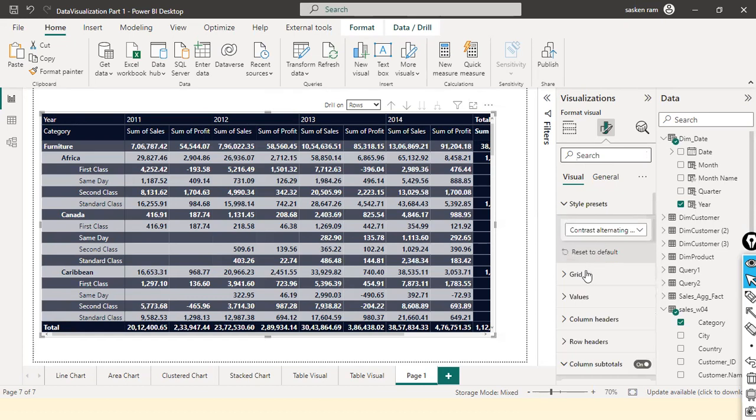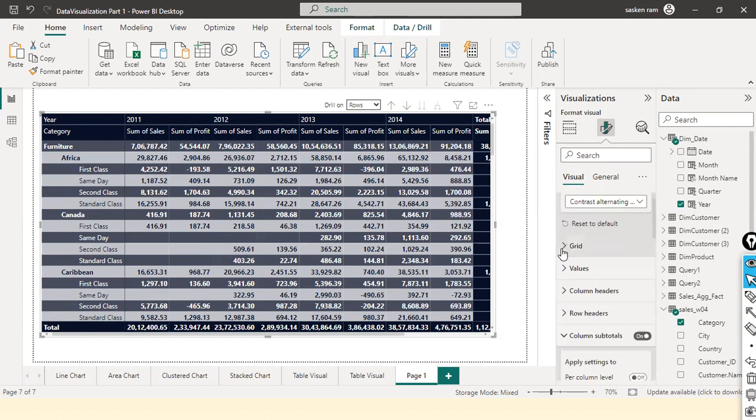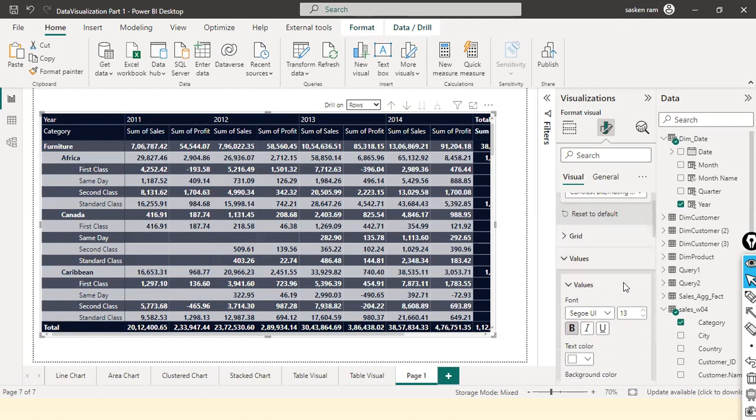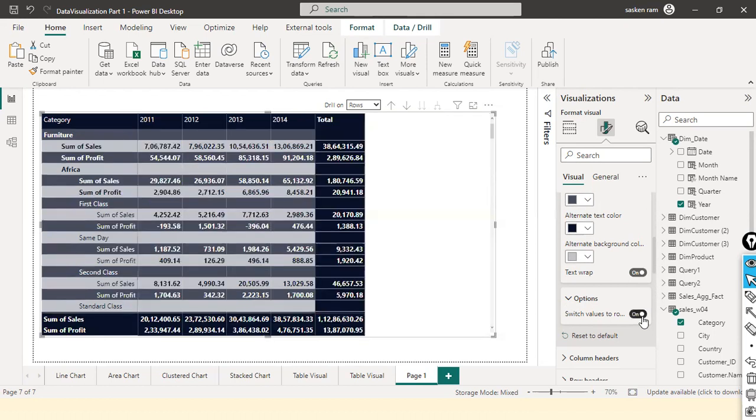Sum of sales and profit is there. So I just go here. Horizontal grid line is on. Okay, let it be there. Values, options, switch values to row. Yeah, this is what I was trying to show you. This is another beautiful feature. And when you toggle this to on, what happens? It became so compact, the sum of sales and sum of profit. Earlier it was displaying it in columns. We don't want that to display in columns. Instead, display it in rows.